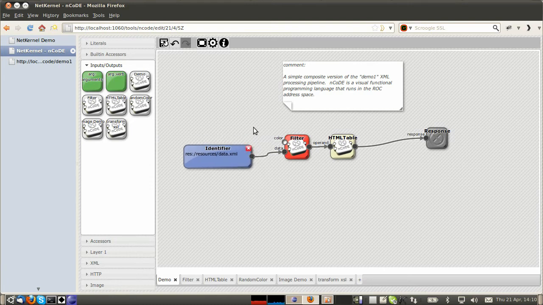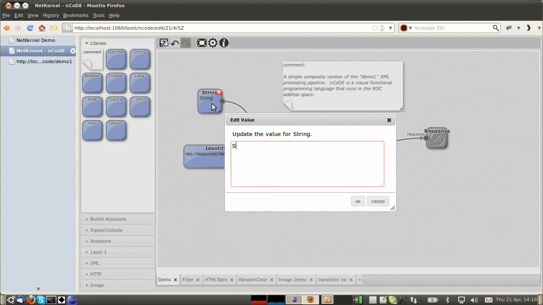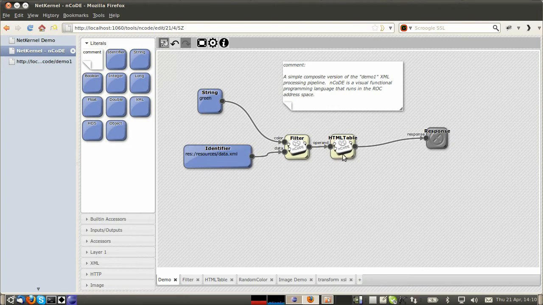Here's the data. And now I want to selectively add a filter, so let's just drop a filter onto here, and let's filter out the green data. Save that and run it, and now I just have my green data. Okay, this is still not a very exciting application, but it starts to show how we can build up composite systems in the ROC domain. All of these, as I said, get turned into the logical resource identifier for the composite functional URI in the address space. So let's just finally add some bells and whistles.